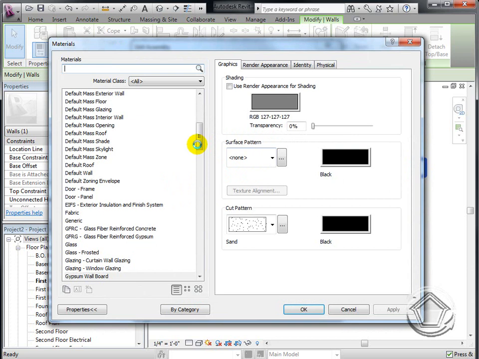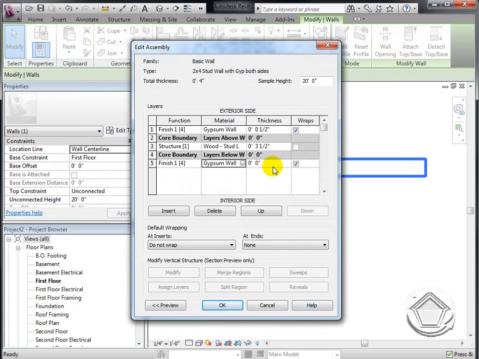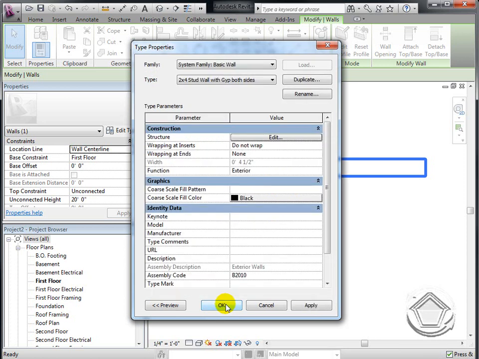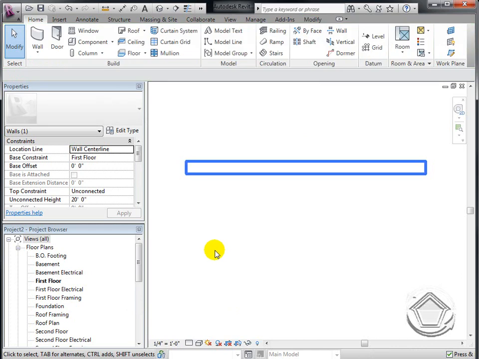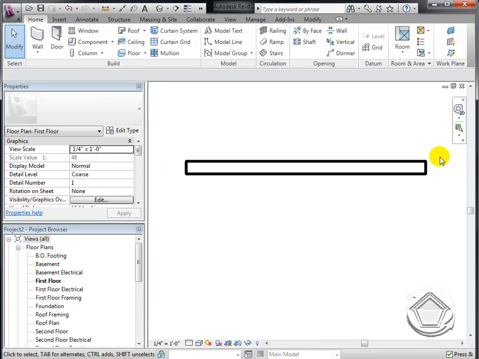Go ahead and change this material as well to gypsum wallboard. Pick OK. Make that a 1/2 inch thick. And now my wall, my 3.5 inch stud with 1/2 inch gyp on each side is done. So when I select OK, until I'm back to my drawing area, it actually changed this wall to that type.